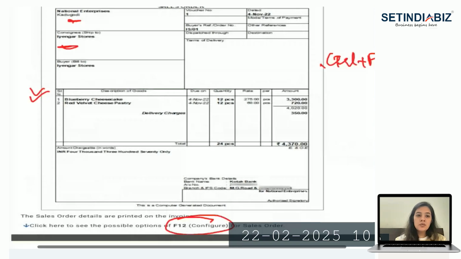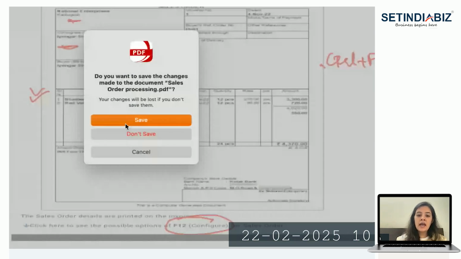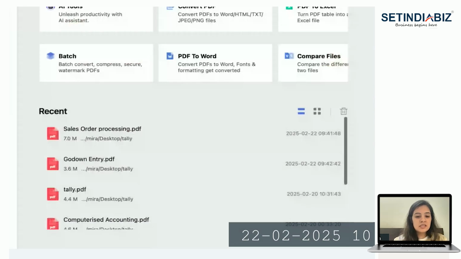We will continue with this sales order processing and the delivery notes and everything related to it in the next class. Any doubts regarding today's session?